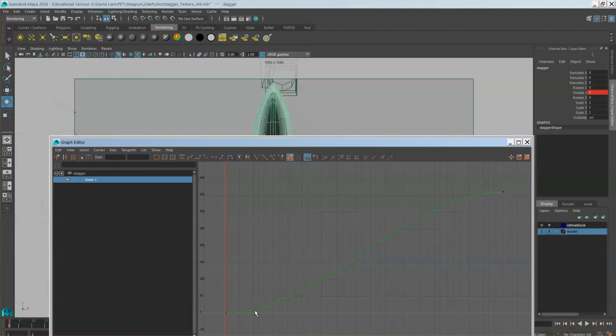Notice that it gradually accelerates, it reaches a constant speed and it decelerates. We need to change this into a linear acceleration. So select both keys by left mouse clicking and dragging a box over the two keys and click on this linear tangents button to straighten out the acceleration.